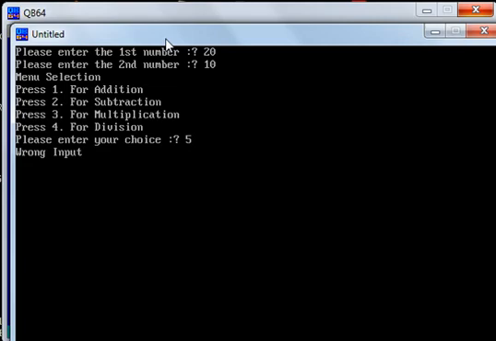So I hope you have understood this program of menu creation and executing a set of codes based on the menu that we have given.